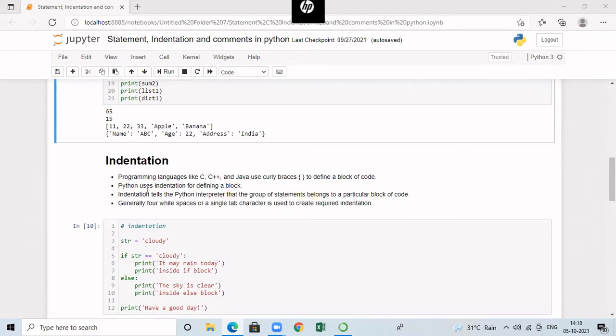Python is going to use indentation for defining a block. So no need to write curly braces. Instead, we are going to use only indentation. This indentation is going to tell the Python interpreter that whatever group of statements you write with the same indentation belong to a particular block of code.